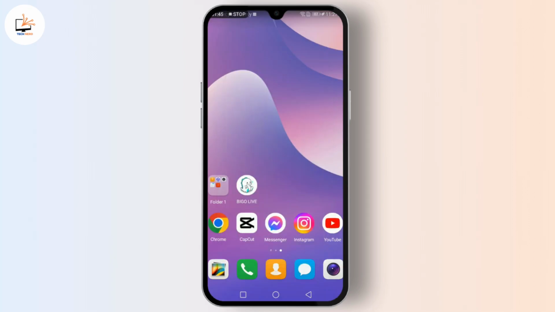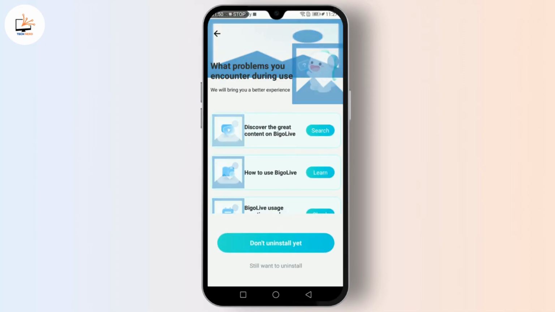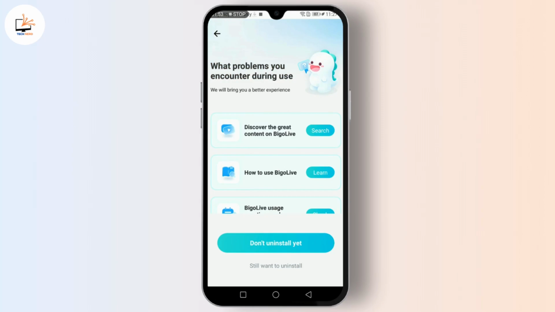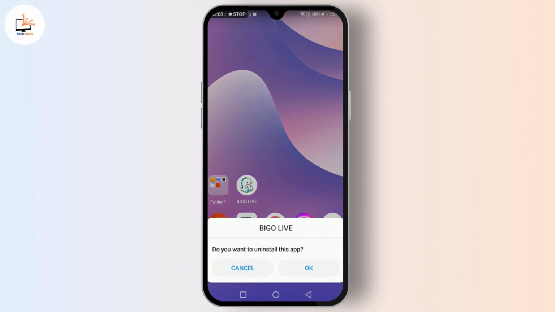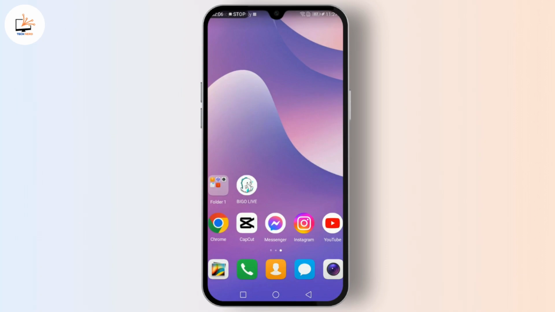Now to uninstall it, simply press the button, then tap on uninstall. Now again, tap and hold the Bigo Live icon, select uninstall or drag it to the uninstall option at the top of the screen. Confirm the uninstallation, and that's it. You've successfully deleted your Bigo Live account and uninstalled the app from your Android phone.